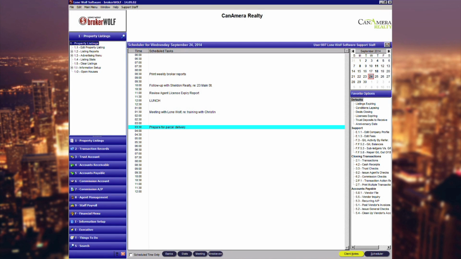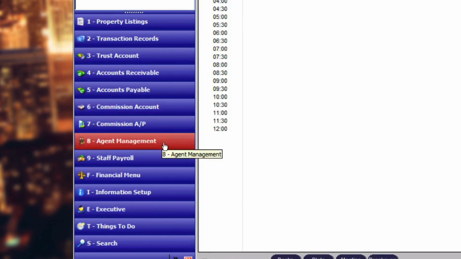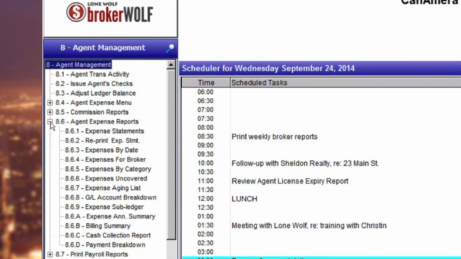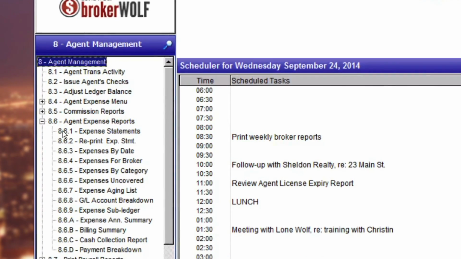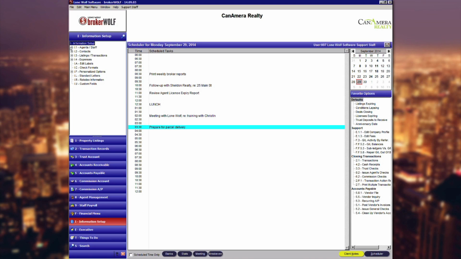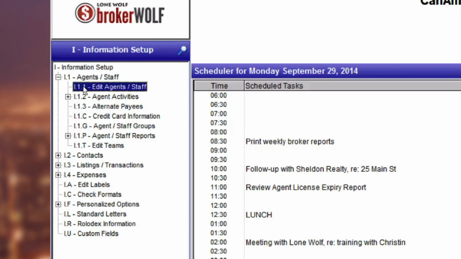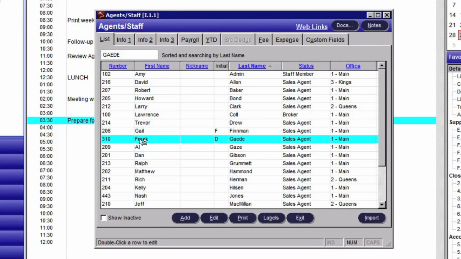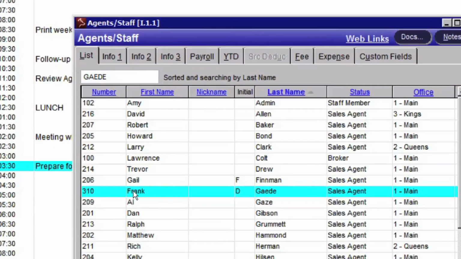Now that you're done processing the agent's expenses, let's print them a bill. Agent's expense statements are run in 861. However, before you run your statements, if you want to email the statements to your agents, you'll need to look in I11 at your agent's settings.